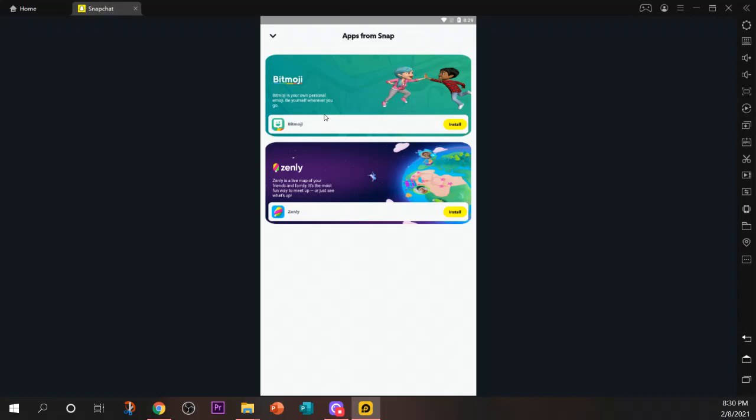Apps from Snap. I've explained Bitmoji and the fact that there is a separate one that you can set up, because you can then use that emoji in other platforms, basically.